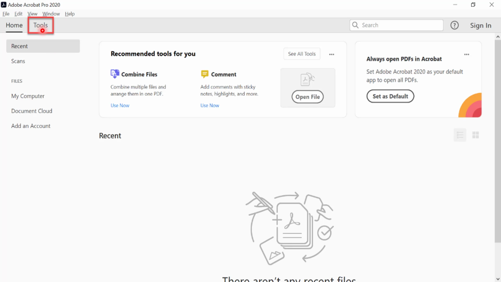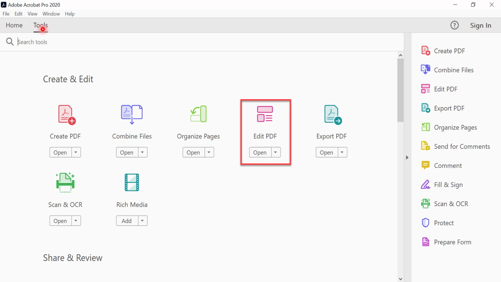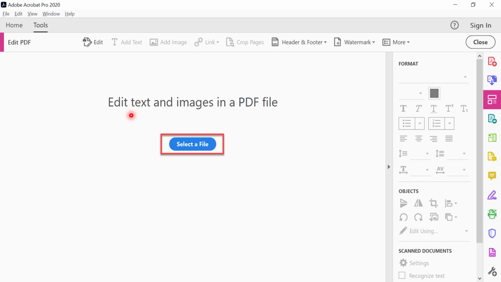First, click on Tools in the tabs bar on the landing page to go to Tools View. Then click on the icon Edit PDF. Now we're in the Edit PDF workspace, where you can edit text and images in a PDF file.